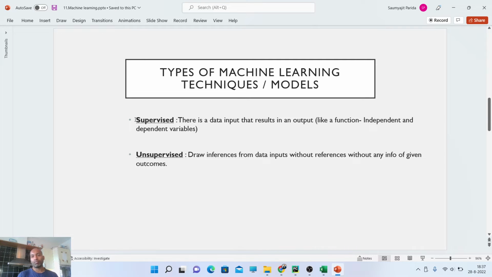So if I have to explain supervised learning, there is a data input that results in an output, like an independent and dependent variable. If you know y equal to mx plus c, independent and dependent variables, and calculating the betas, etc. So, in short, those types of groups come under supervised learning. In unsupervised learning, you draw inferences from data inputs without references or without any info of given outcomes. Like y equal to mx plus c, you don't know about y from the beginning, so you have to draw inferences out of mx plus c of the likelihood of the output, or the y.